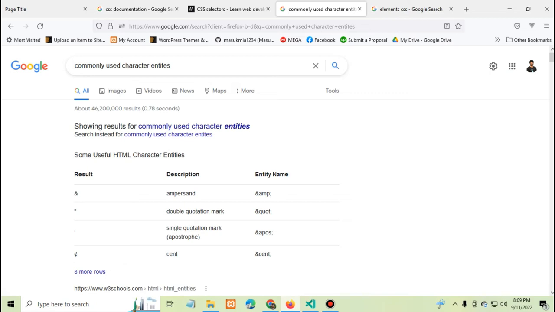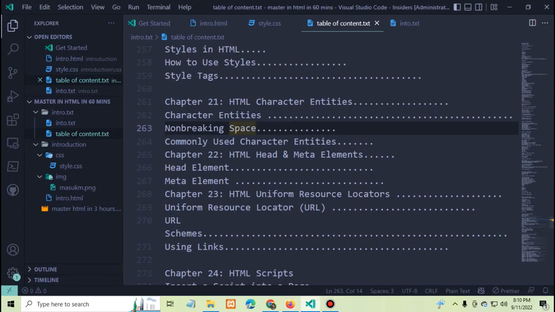Now I will move on to the next chapter. Commonly used, I already discussed this. So then chapter 22, HTML head and meta elements. Now I'm going to discuss displaying the text, because it is inside of the paragraph element. Then the title tag and heading tag, already discussed.